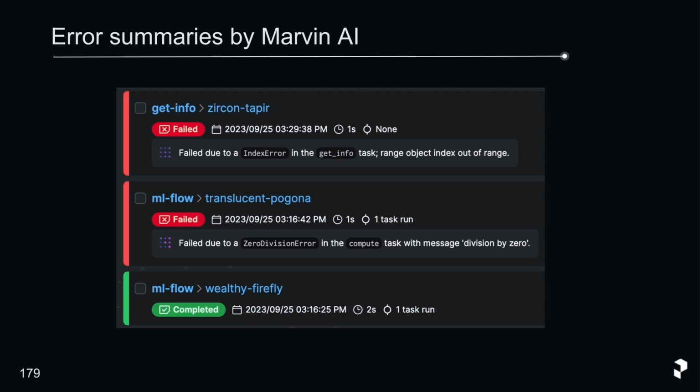As for what these error summaries look like, let's say you have a failed flow. Well, without even having to dive into the logs, you can see a short summary of why the flow might have failed, and that is generated by the Marvin AI feature. And you can see here that there are 2 flows that failed, and there are summaries for the potential reasons why either of these pipelines have failed.